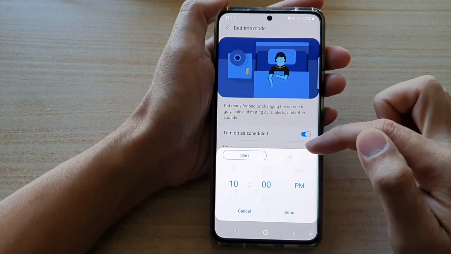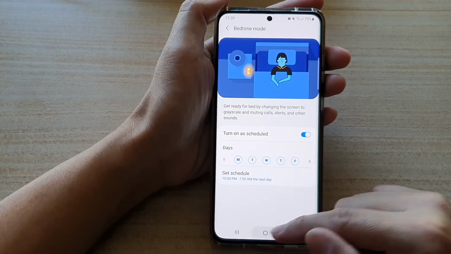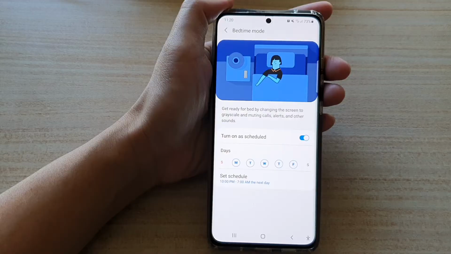In here it has a start time and end time. And that's it. Finally, you can tap on the home key to go back to your home screen.